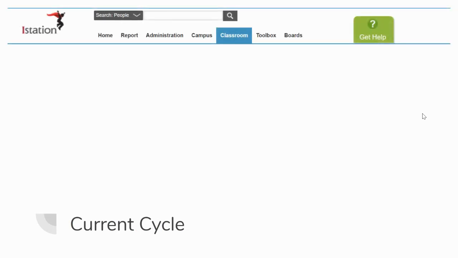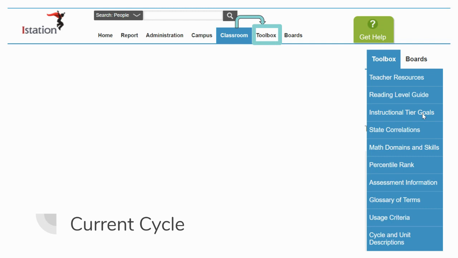Now let's talk about the current cycle. So again, the classroom summary report is going to tell you what cycle your students are working in. It'll just give you the number. So for you to figure out what that number means, you're actually going to go to a new tab. If you go right to the right of your classroom tab, you'll be in the toolbox tab. This toolbox tab has a menu of options. You'll want to select cycle and unit descriptions.